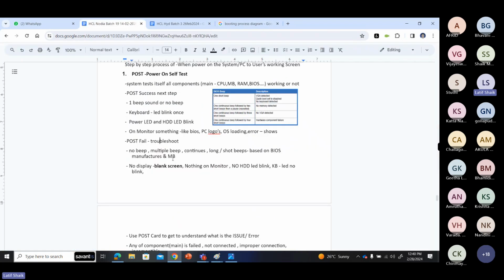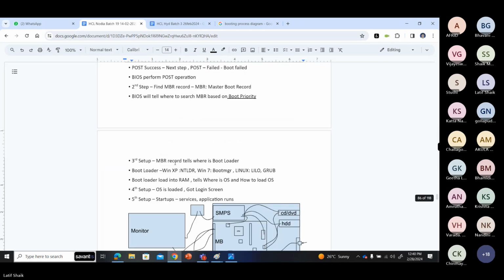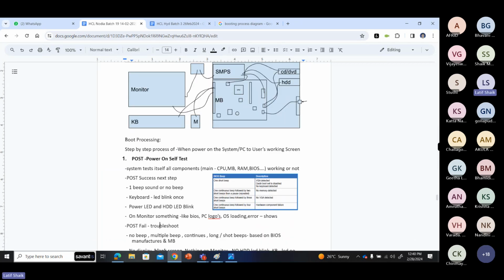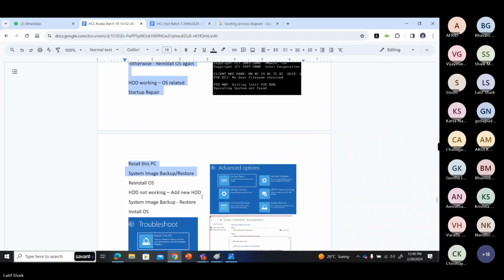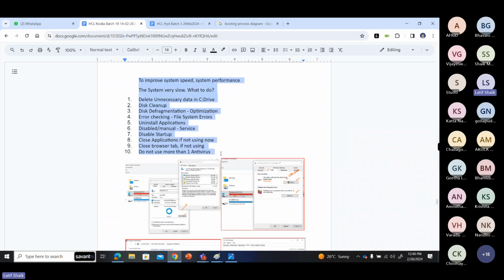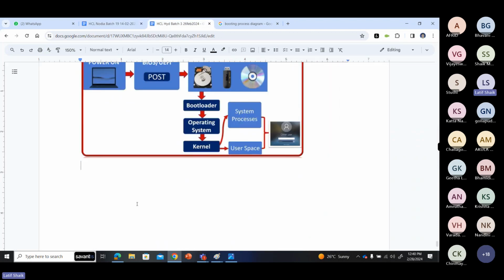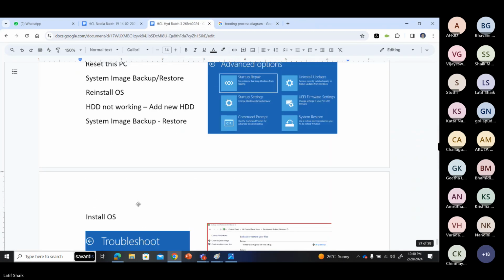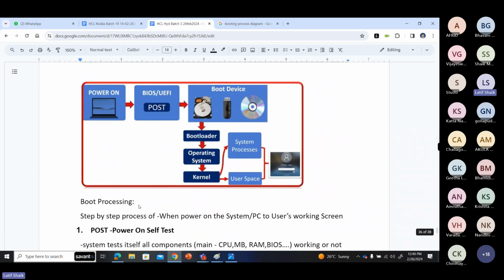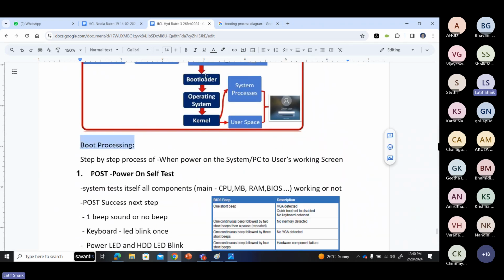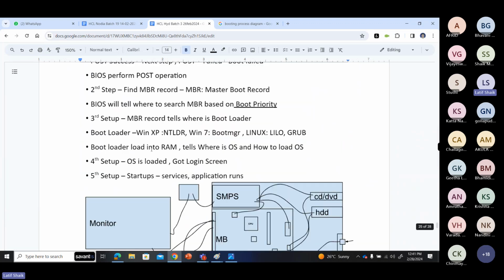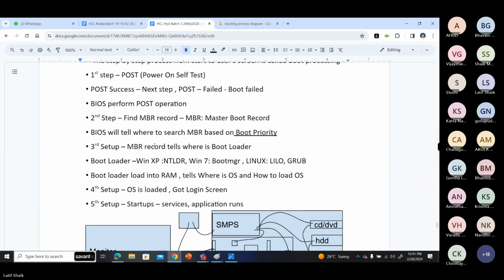So what is the boot process? A step by step process from powering on your system to the user working screen. Of course, this is boot process related, including some troubleshooting, because first of all we should understand and put down the points. That's why I told this small story. Okay, what is the boot process?